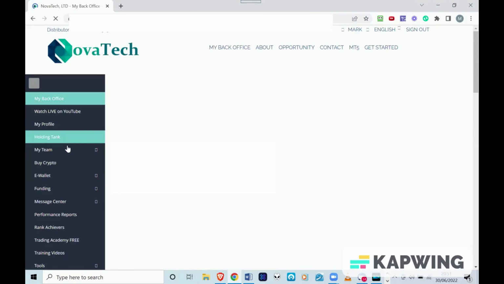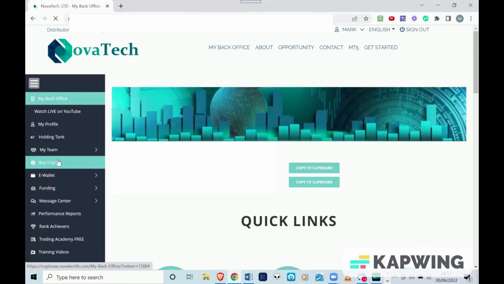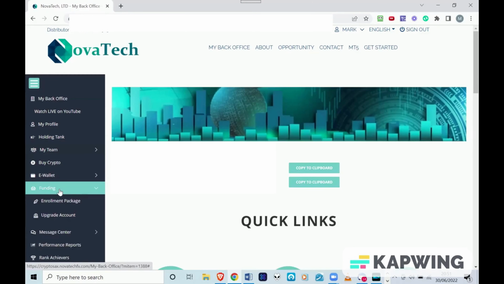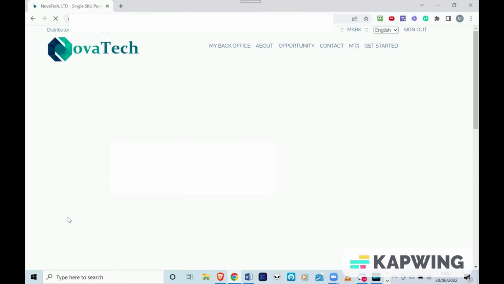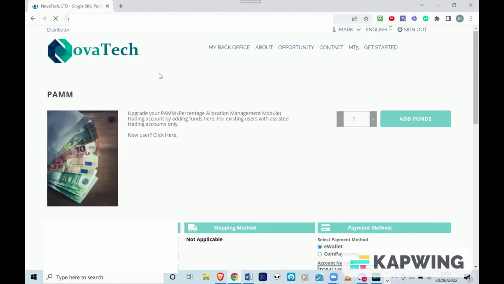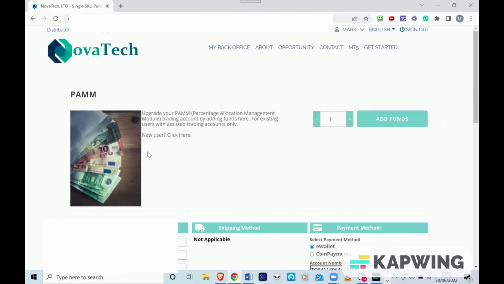Now, once you click on one of those enrollment packages, it's going to take you pretty much to the same page anyway, except I'm going to bypass that enrollment page by just clicking on upgrade account. All right, so I click on upgrade account. Your page would look exactly like this, except if you were enrolling now, it would say strictly one account per person, etc.